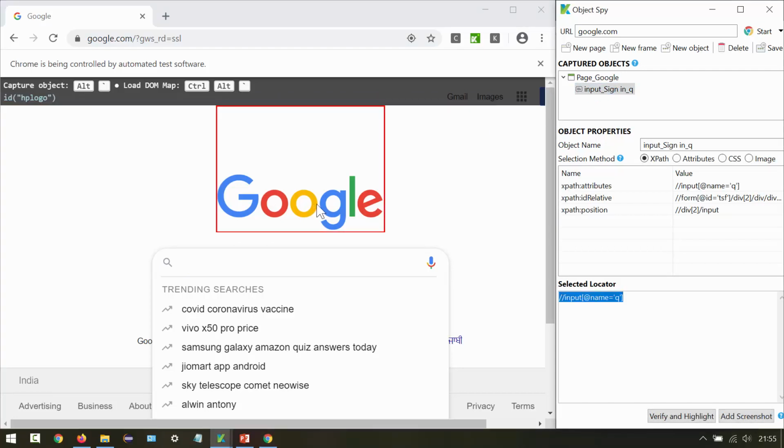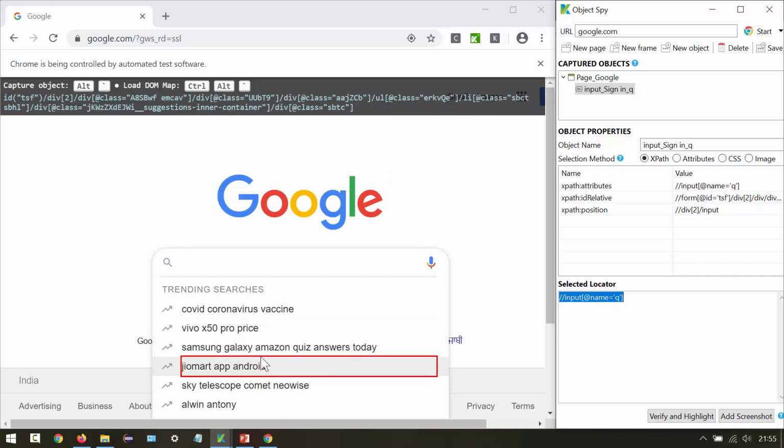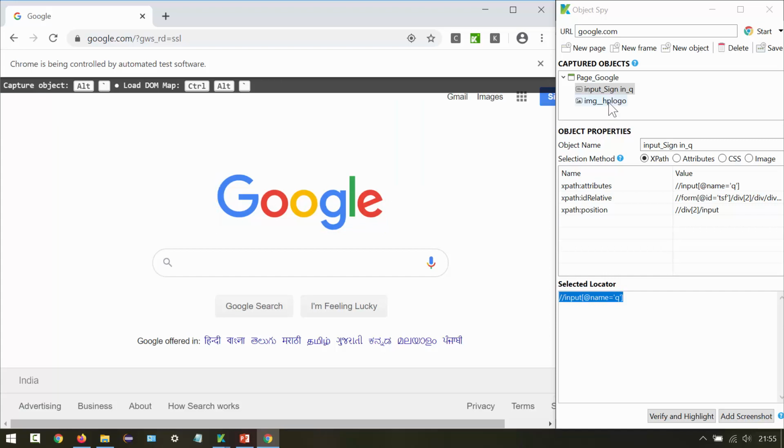Then we want to click on this logo so that we can get rid of these auto suggestions. So we need to capture the logo as well. So click on that logo and then press Alt, grave accent. Then you can see the logo also captured here.